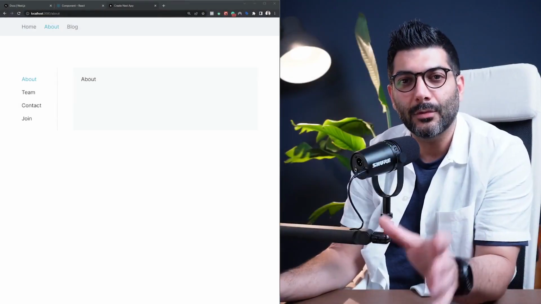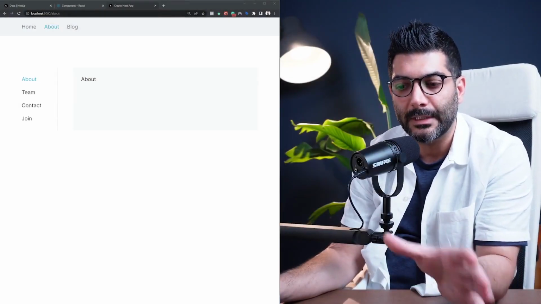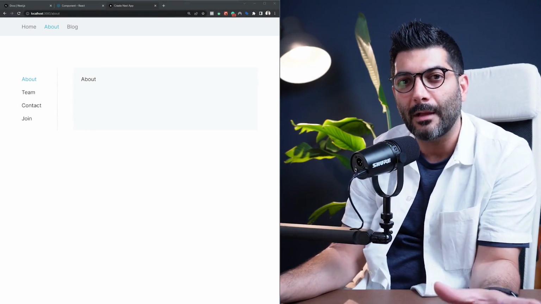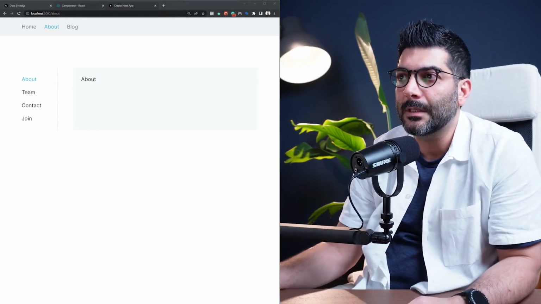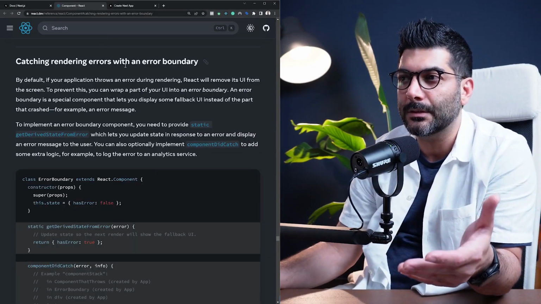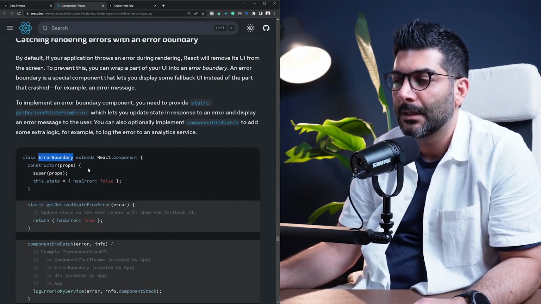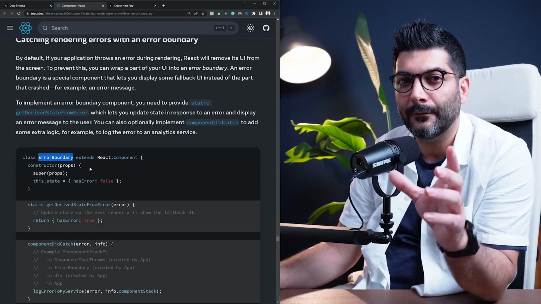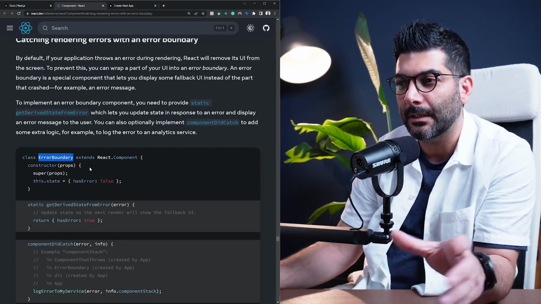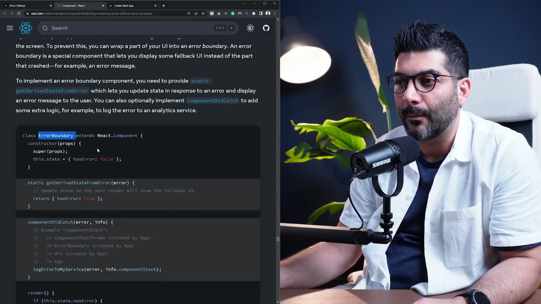In this lesson, we're going to talk about error handling and creating error boundaries in our route segments. Now, generally speaking, in React, if you were to create error boundaries, you should do so by creating these class components, like the one that you see here. And you cannot create functional components.